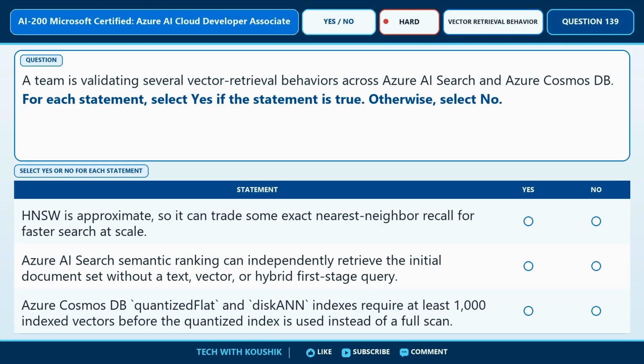Question number 139. Take extra care here. One qualifier may decide the answer. Identify the requirement in this scenario. A team is validating several vector retrieval behaviors across Azure AI Search and Azure Cosmos DB. For each statement, select yes if the statement is true. Otherwise, select no.